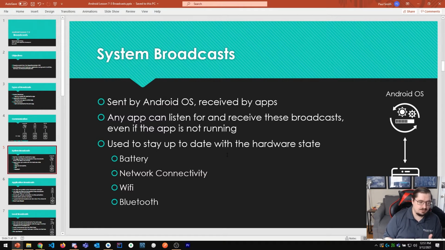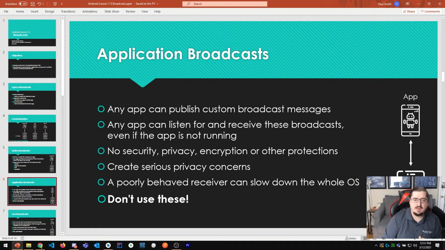They're helpful, but because of that, there's a lot of change and a lot of different directions that Android is trying to move. So there are some concerns there, and how it works today may not be how it works in the next 3 years. Okay. So that's your system broadcasts, and again, that's going to be between the Android OS and your application.